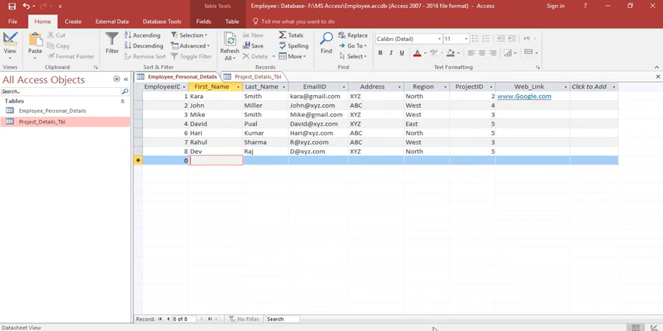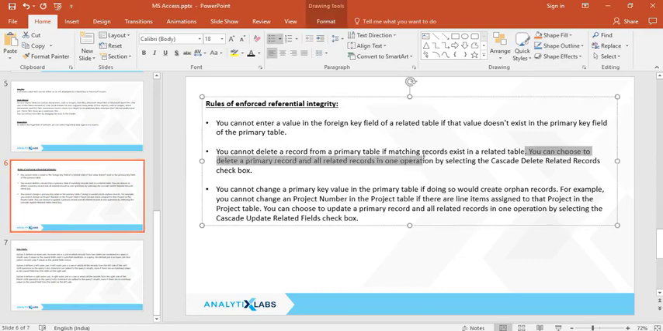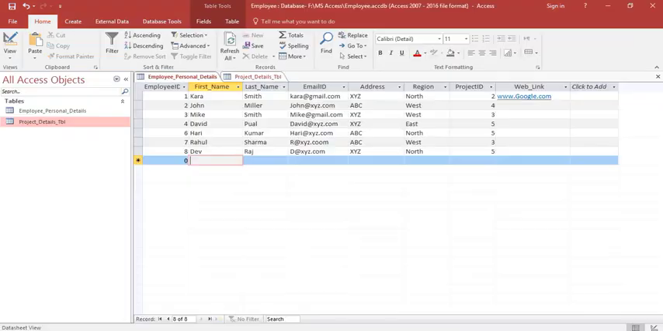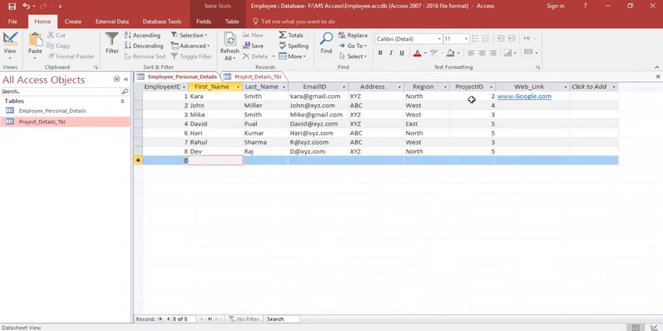Now let's jump and explore the second rule. My second rule is you cannot delete a record from your primary table if a matching record exists in the related table. You cannot delete a record from my primary table, everyone. And in this program my primary table is my project detail table, because here project_ID acts as a primary key field and project ID from my employee personal detail table acts as a foreign key field.